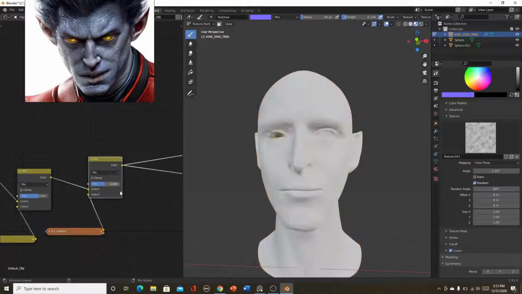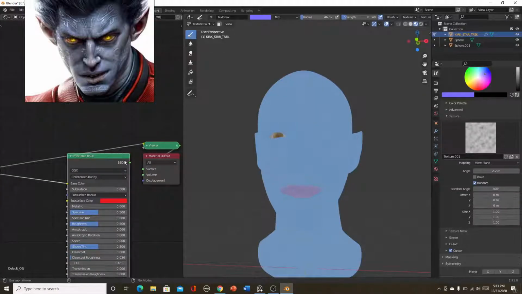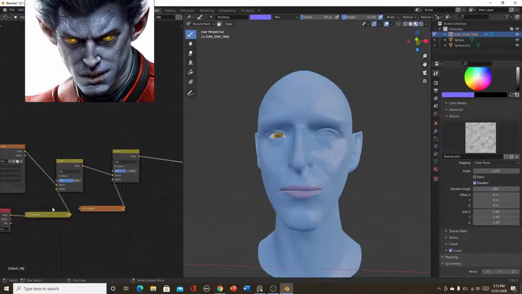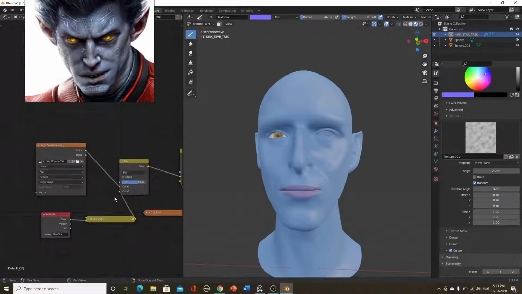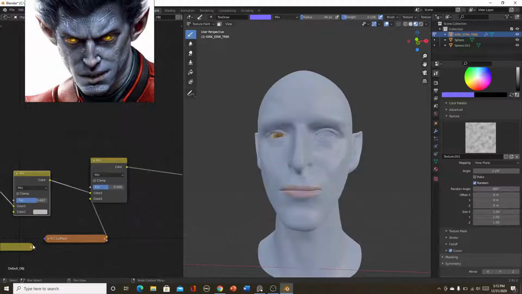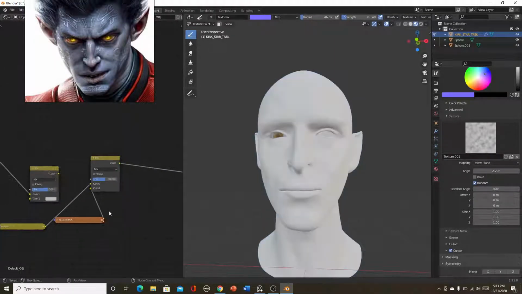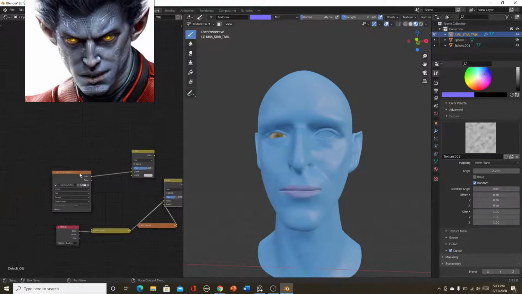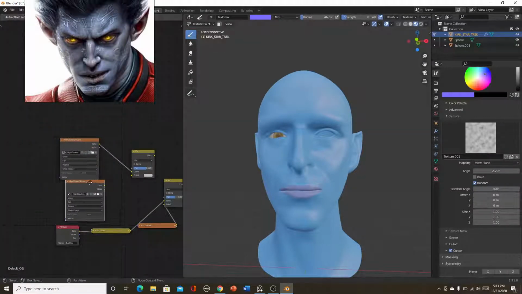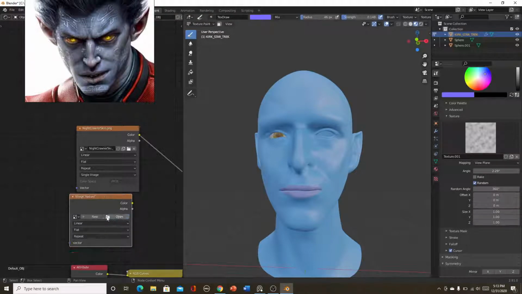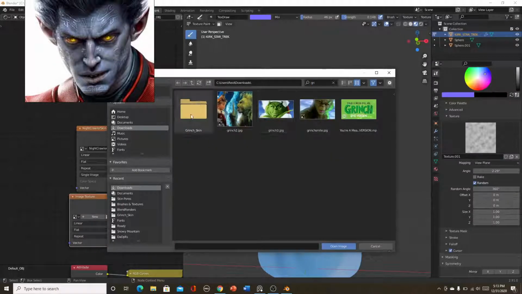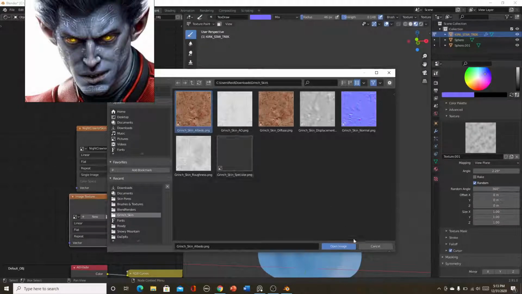So one thing that I like to do is mix it with a kind of gross, imperfect texture. And I'm actually going to change these mix RGBs around. So instead of this being here, I'm going to mix it with this, and then these will be two separate RGBs, which then I'm going to mix with another image texture. And this image texture is going to be something called the Grinch Skin. And it looks absolutely disgusting.